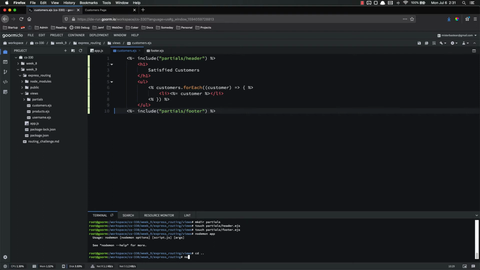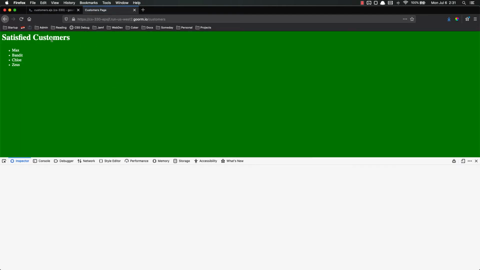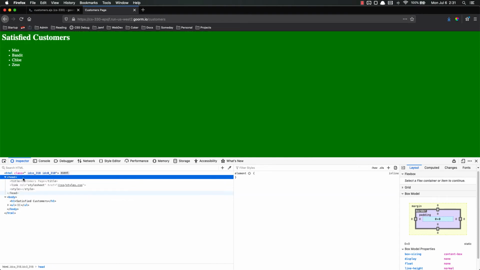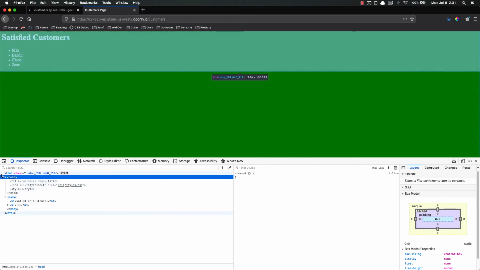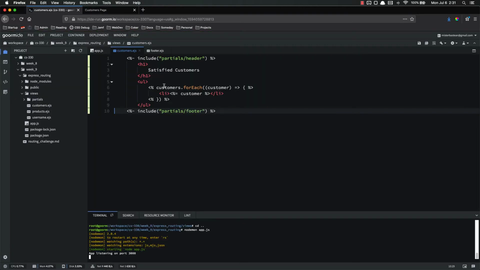Gotta go up a level. Our server is running. Let's refresh our customers page, and it still works. And if we inspect it, we can see that it does indeed have that HTML. It has the head with the title and our style sheet. It has the body tag, even though it's no longer in this file because we put it in the header.